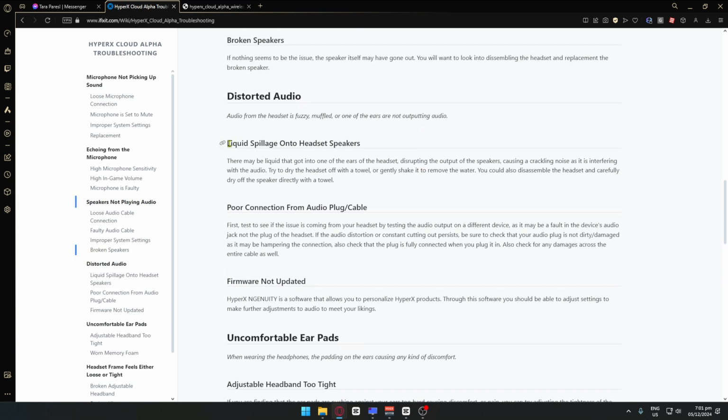Now from here, you can just go ahead and check for liquid spillage onto the headset speaker. There may be liquid that got into one of the ears of the headset, disrupting the output of the speakers, causing a crackling noise as it is interfering with the audio. Try to dry your headset off with a towel or gently shake it to remove the water. You can also disassemble the headset and carefully dry off the speaker directly with a towel.